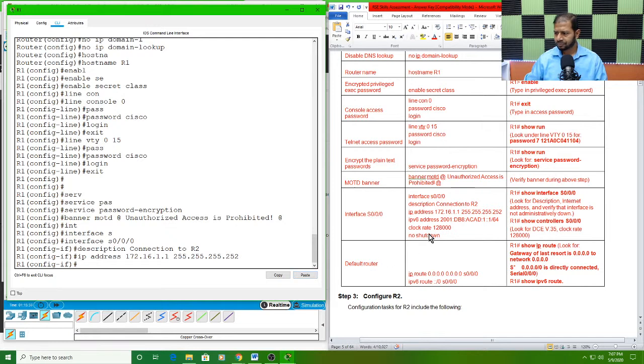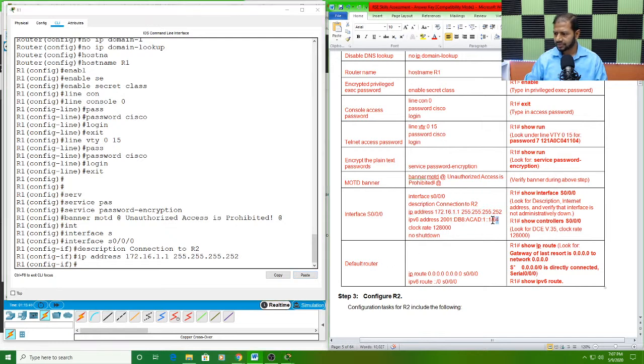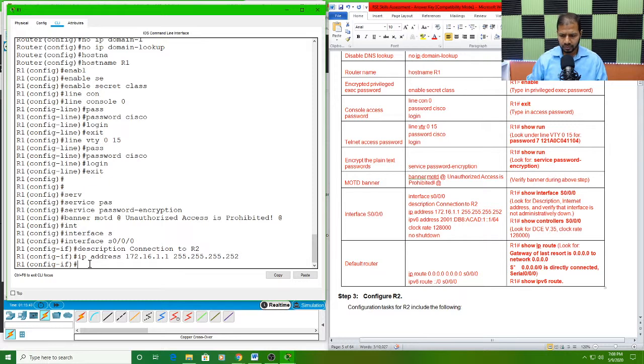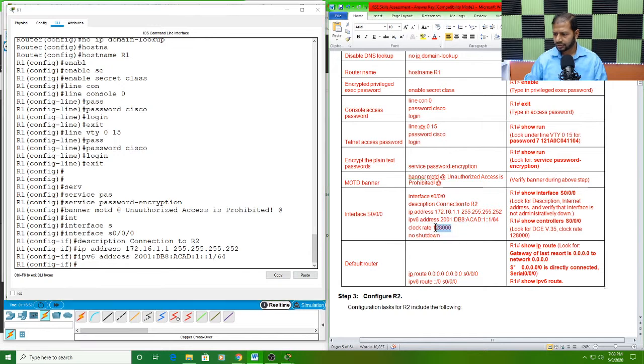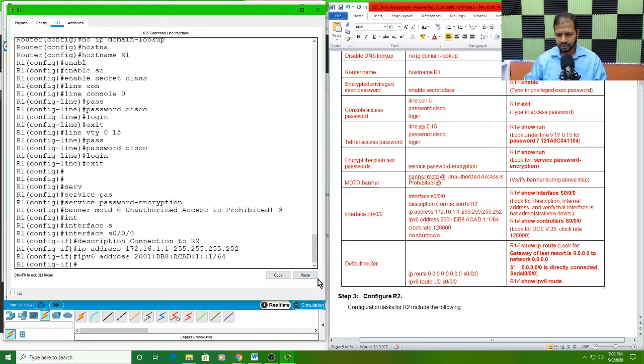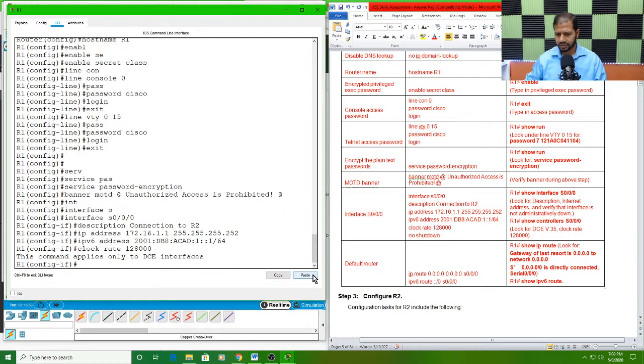IP address. Here is your IPv6 address. So we're going to type IPv6 address. IPv6 address, got that also. Clock rate, I'm going to set the clock rate. Clock rate, Control C, go here, Control V, enter.